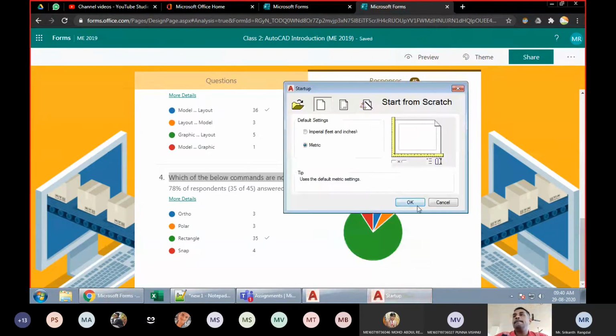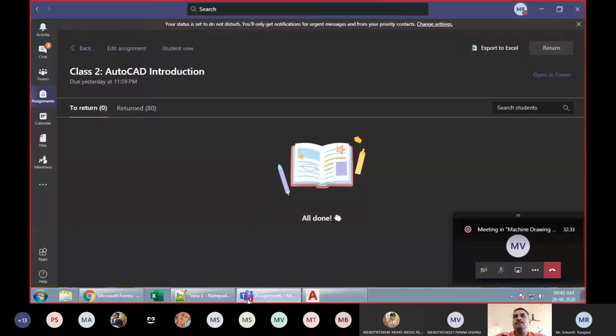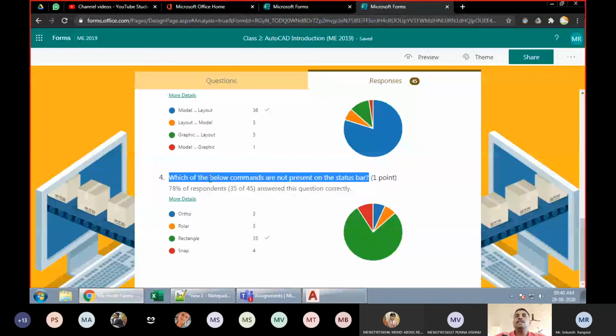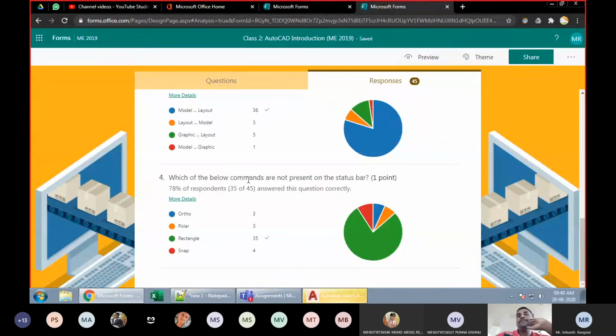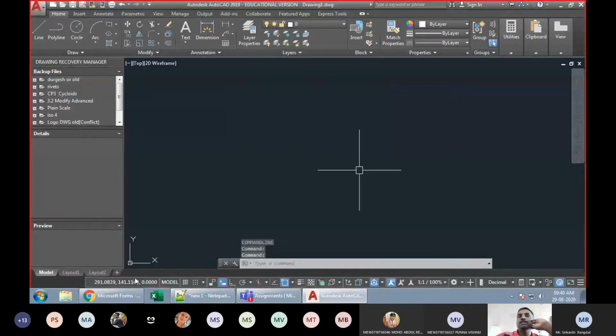So what is status bar? Status bar is the bottommost line on AutoCAD. So we have all the drawing aids present there. We also have the graphic coordinates present over there. You can see here, my cursor is moving on the bottommost line. That bottommost line in the AutoCAD window is called the status bar. So here you can see the coordinates are there, then we have all the drawing aids and other stuff.